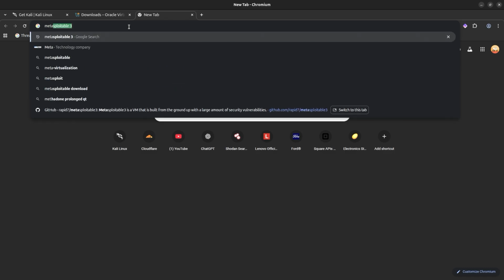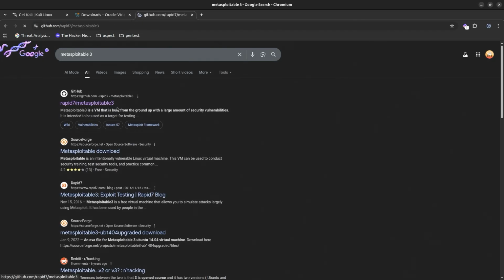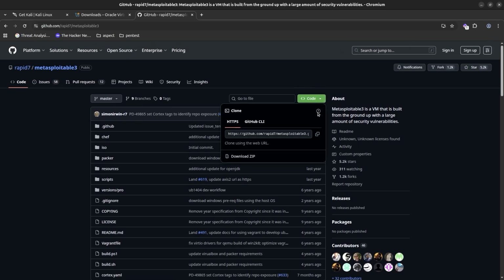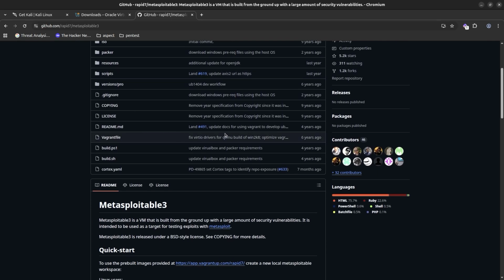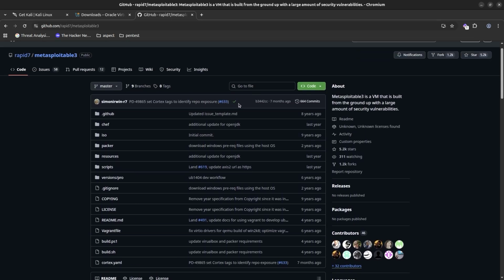Anywho, Metasploitable 3, Rapid7, that's where you're going to get it. You're going to git clone this. If you're using a host that has GitHub Desktop, I think you could probably clone it through that. I don't know. I don't use Desktop. I don't really know many people who do. But I suppose you could use it if you wanted to. Anyways, it's up to you. Your PC, your choice, right?